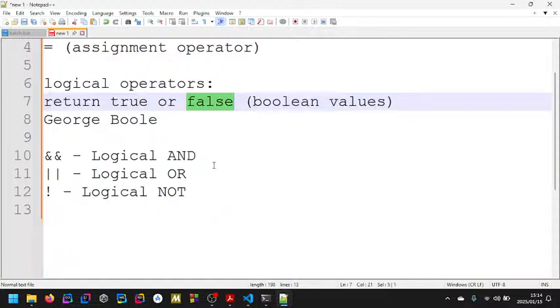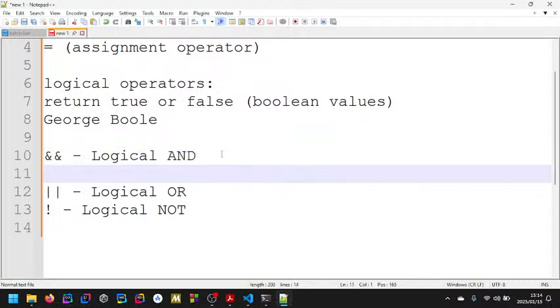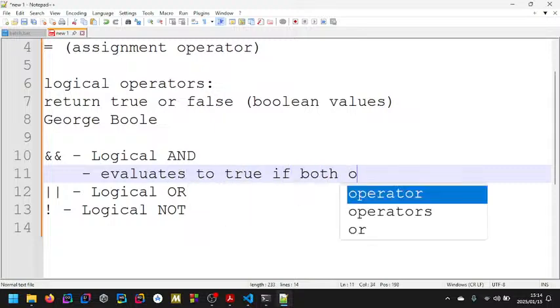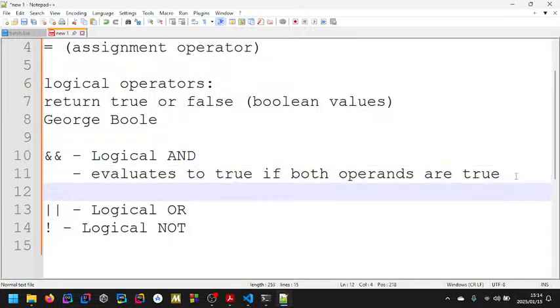So in terms of true or false, how does the logical AND operator handle it? The logical AND operator only evaluates to true if both operands are true. So what do we mean by operands? Operands are the values to which we're applying the operator. So what do I mean by that?